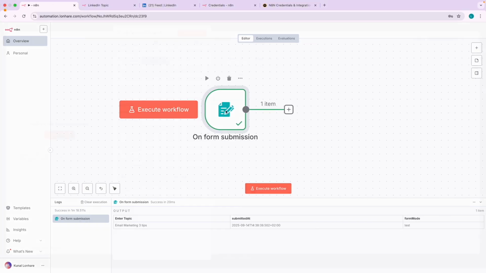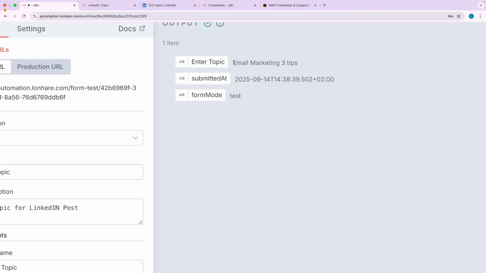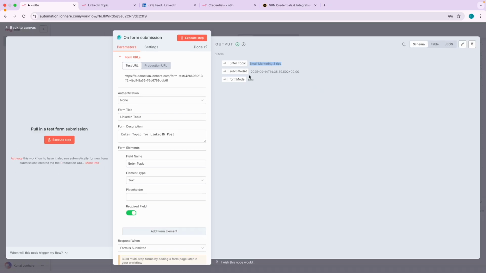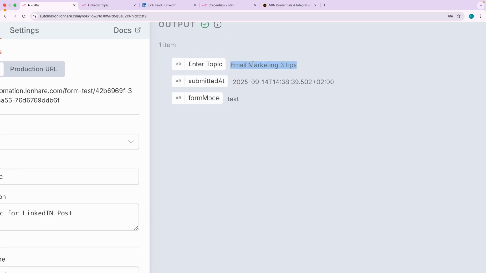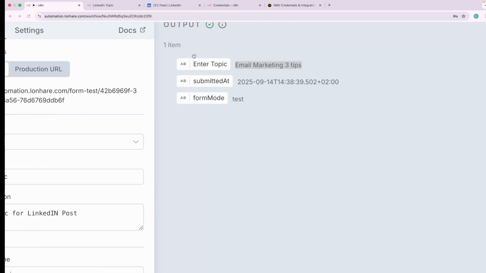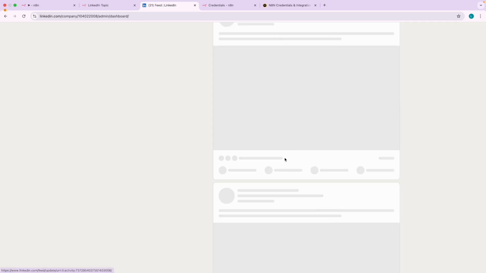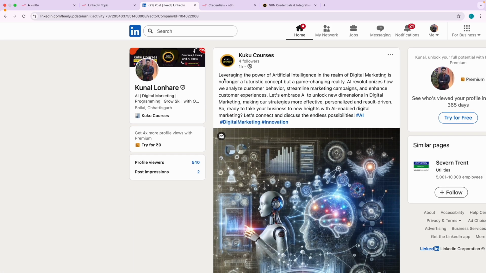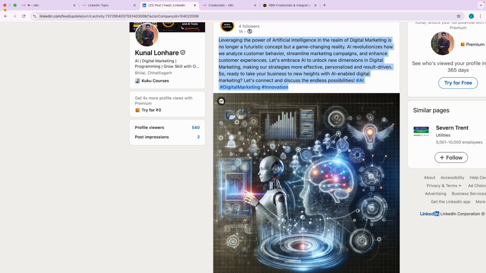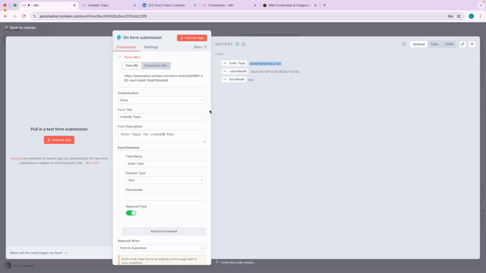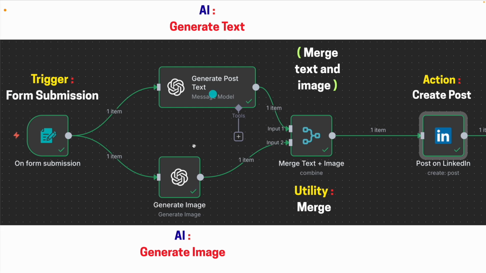So if you remember, the user has filled in the topic. Now using this topic data which we have got, we want the automation or AI to create a text like a caption. So if you go here to, let's say, my company pages for an example, if we just talk about this post, it has the text and the image, right? So that is what we want the AI to do. So first it will help us to generate text and image.